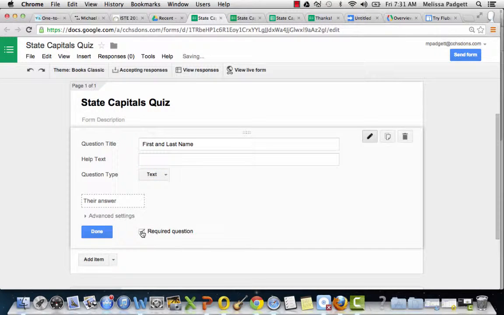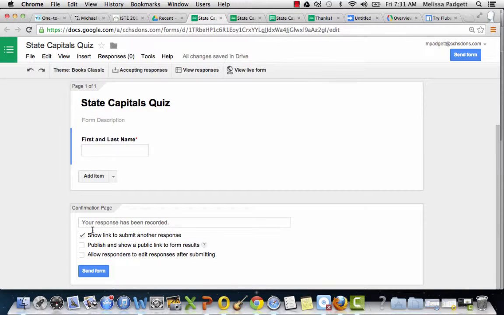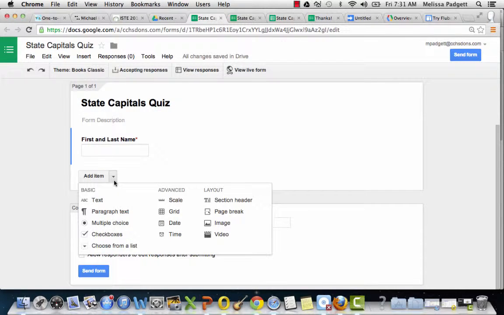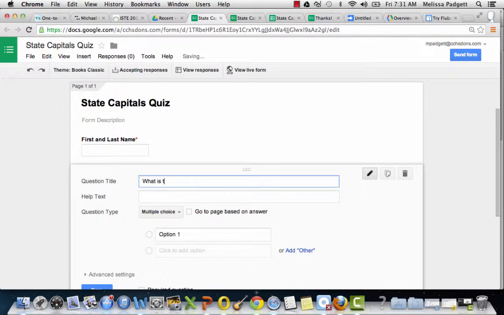If it's a question that you want students to have to fill out before they're able to leave the form, you're going to want to check the box next to required question and hit done. Then we are going to add our next question, and just for demo's sake, we're going to jump right into the multiple choice question. What is the capital of California?